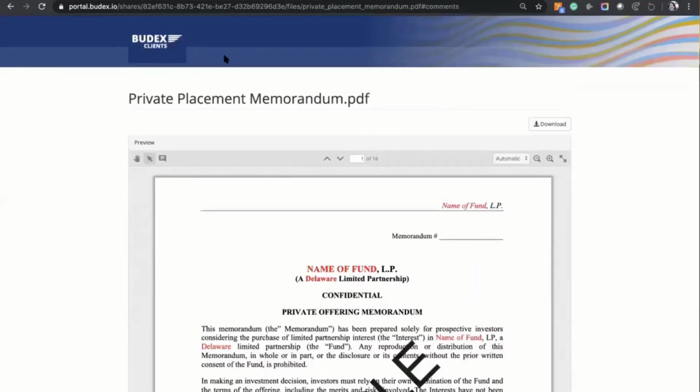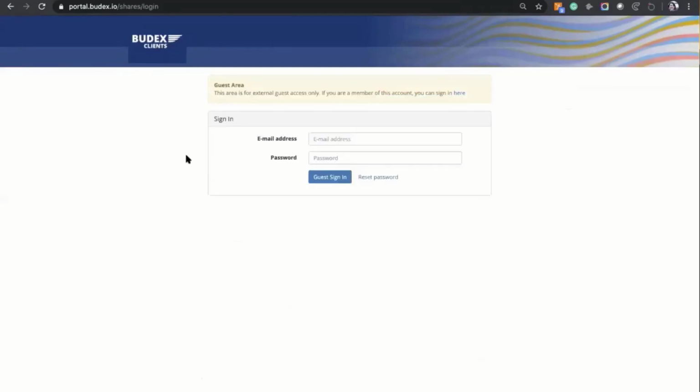So that would be the view. You can see they can't access anything else. Even if they click on the BudX clients, it is going to say you need to register here. So I'm going to close out of this. I'm going to log back in as Sam.